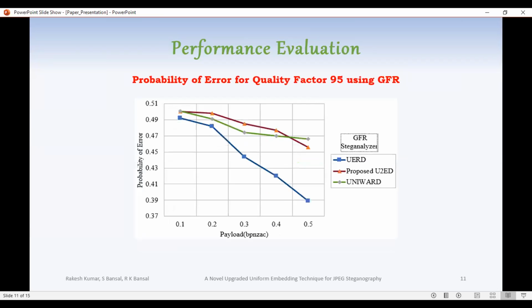Next, we have results for quality factor 95 using GFR. From here, we can also say that in comparison with UERD, we have better results, and for UNIWARD, we have comparable results. UNIWARD is a wavelet domain-based approach.